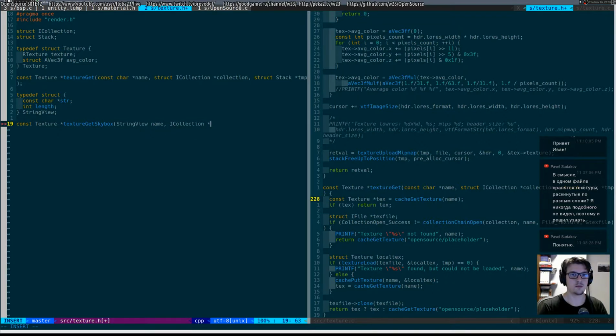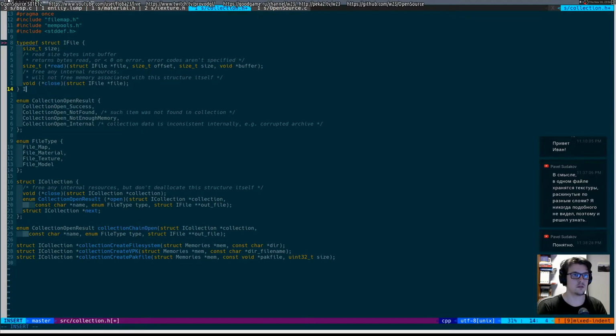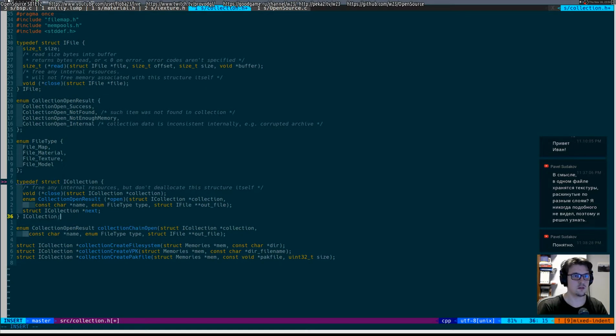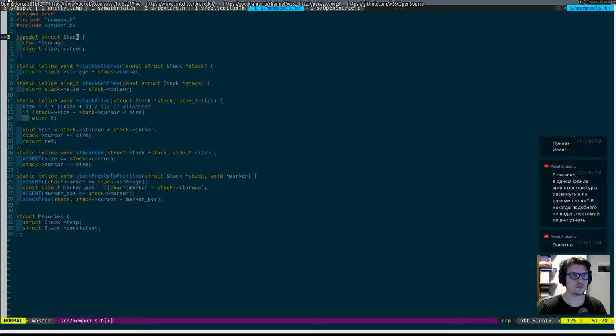You know what? Let me do it like this. Collection. Stack, TMP. I'm tired of writing struct everywhere, so let me just fix up that too. In the src collection file, struct typedef, while I'm at it, I will change this, and mem pools are right, typedef and, what, stuck.